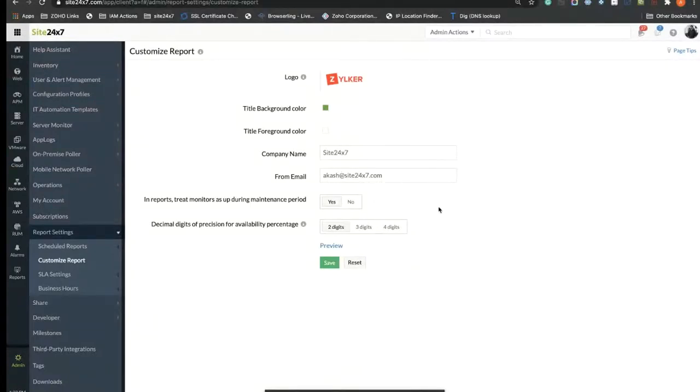So you can configure these things in your report, and treat monitor as up during maintenance period. In case you have a scheduled maintenance, by default it will not be taken as availability, but if you want that scheduled maintenance to be considered as uptime, so that your availability will be 100%, you can configure this. Whatever report is generated, if we have any scheduled maintenance time, we will take it as uptime and show 100% availability.